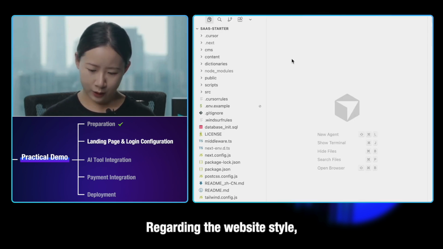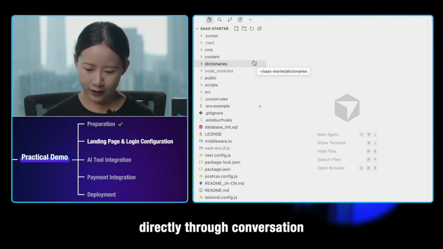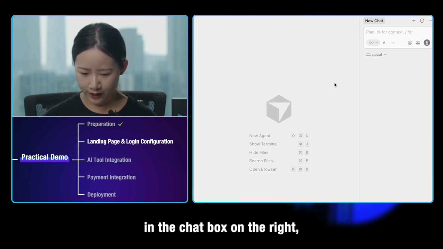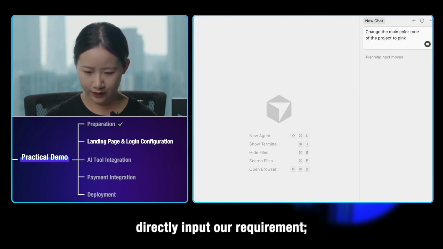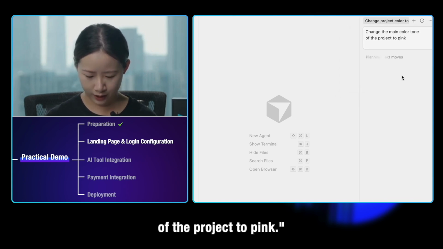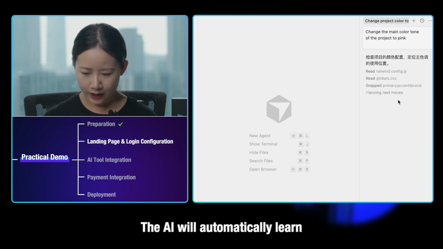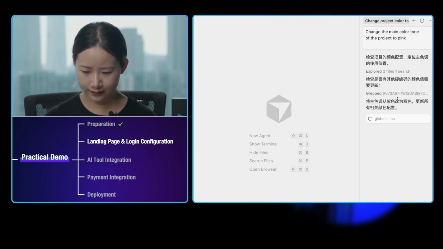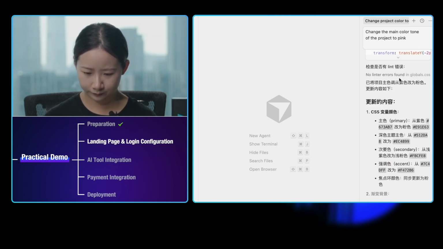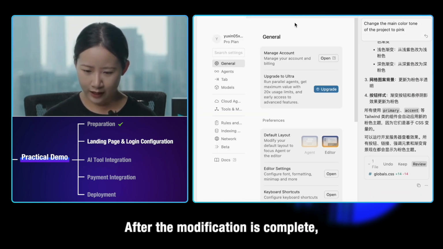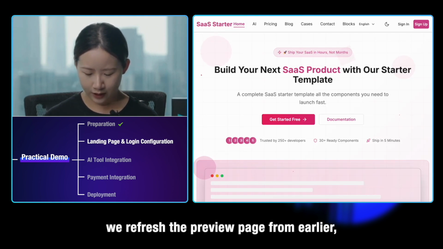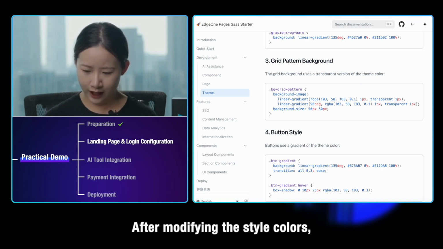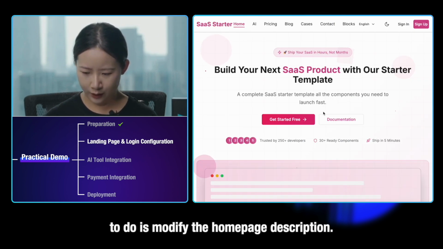Regarding the website style, we can modify the theme style directly through conversation in the Cursor editor. For example, in the chat box on the right, directly input our requirement: change the main color tone of the project to pink. The AI will automatically learn our code files and make modifications according to the requirements. After the modification is complete, we refresh the preview page from earlier, and we can see the color has already changed.